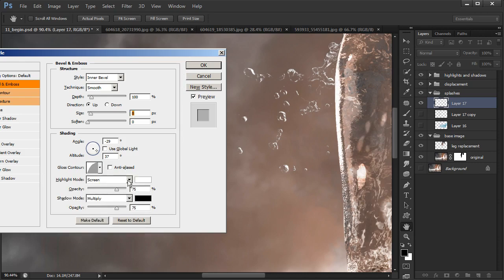So maybe at this point we could come in and adjust the multiply opacity for the shadows on that if they are still too dark. But mine are about okay at 75%, I think. Now we can also adjust the depth of the bevel emboss up here. I don't know if I need to necessarily do that. You can see here that we're starting to introduce some weird dark marks on there. So I'm going to leave that probably at the default of 100%.